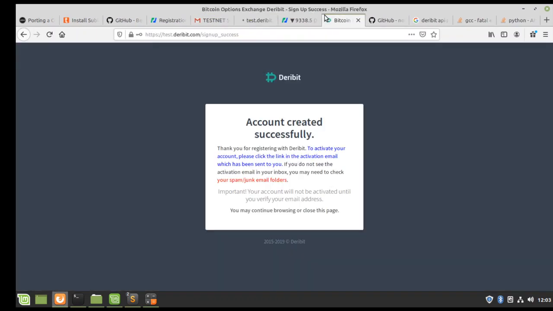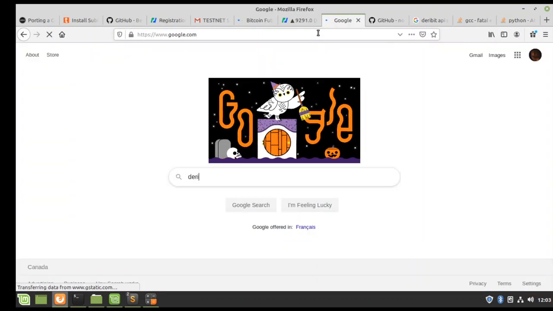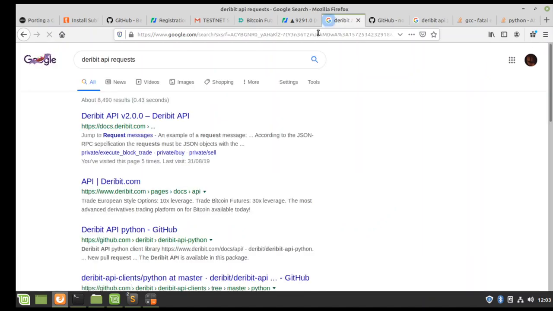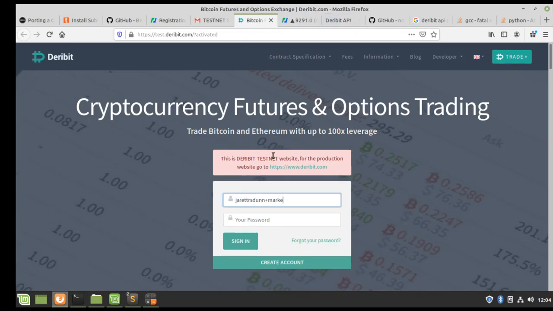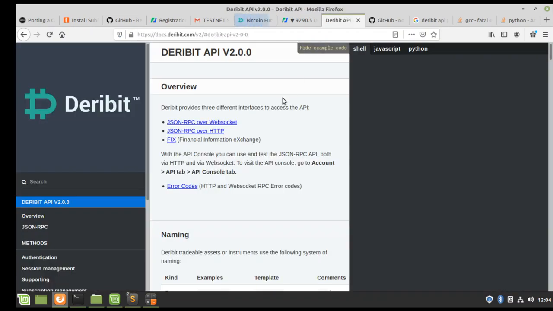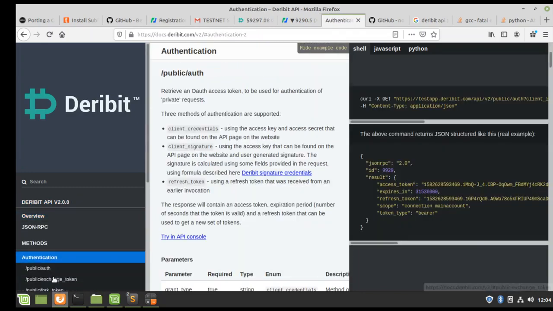So what we need to do is look up the Deribit API requests. Deribit, Bitcoin. Deribit is done plus market at gmail.com. Password. Good enough. Deribit API, JSON over WebSocket over HTTP, error codes. So somewhere in here it's going to give us the authentication methods.